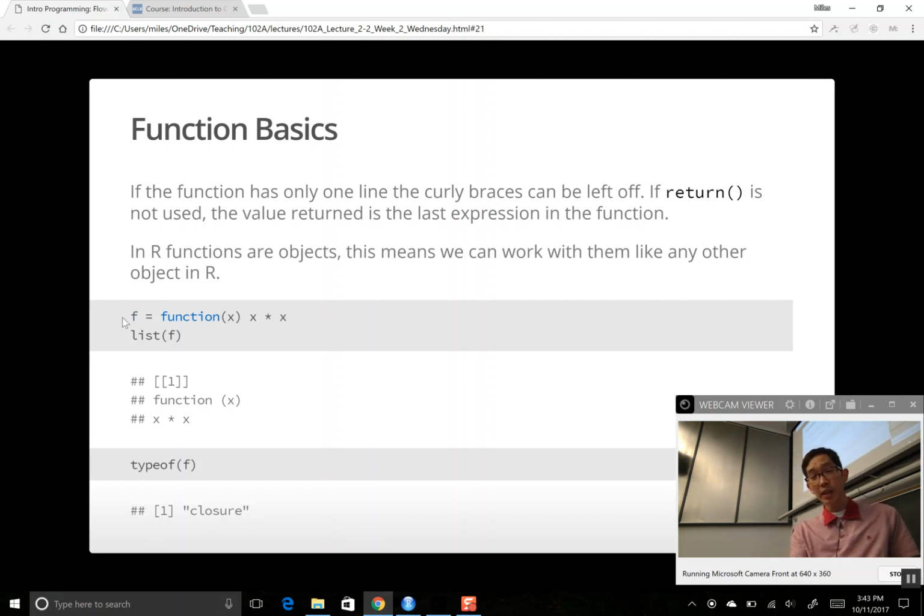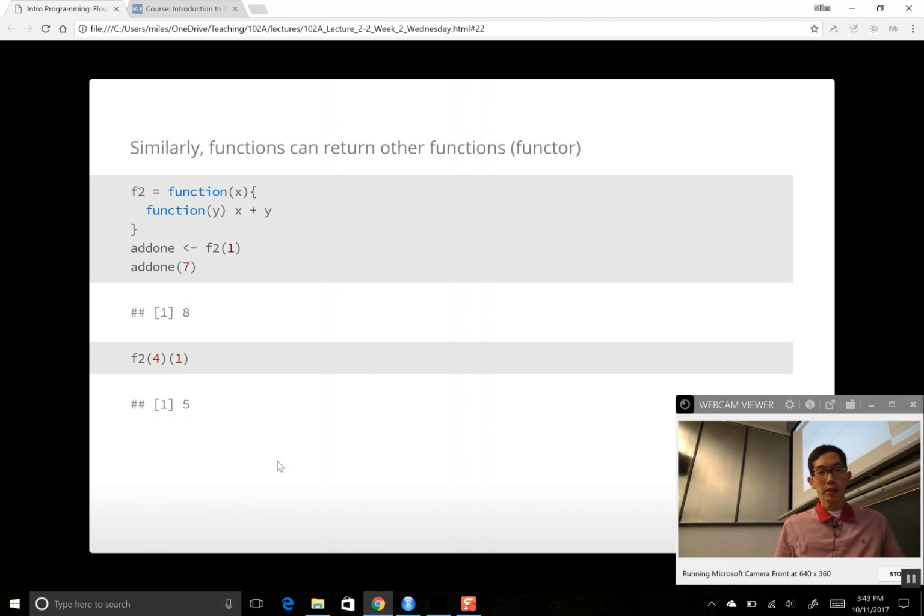And just like any other object in R, we can throw f into a list. So we can have a list with f in it, and it gives me a list with f in it. We can ask what is the type of f, and the way functions are stored in R, they're called closures. Okay, so a closure in R is basically a function. I don't know why they call it that, but that's what they call it.